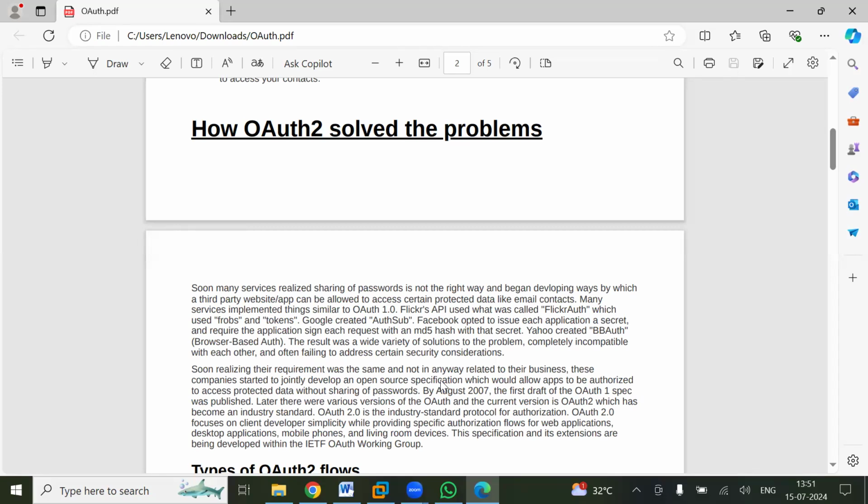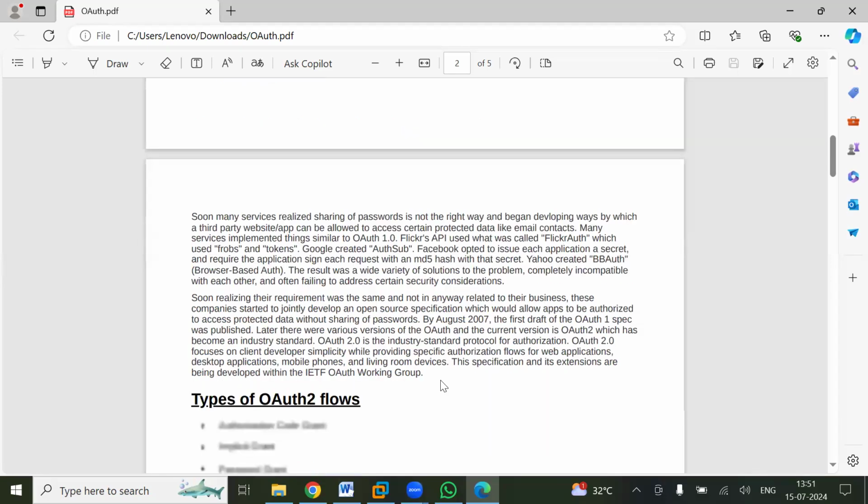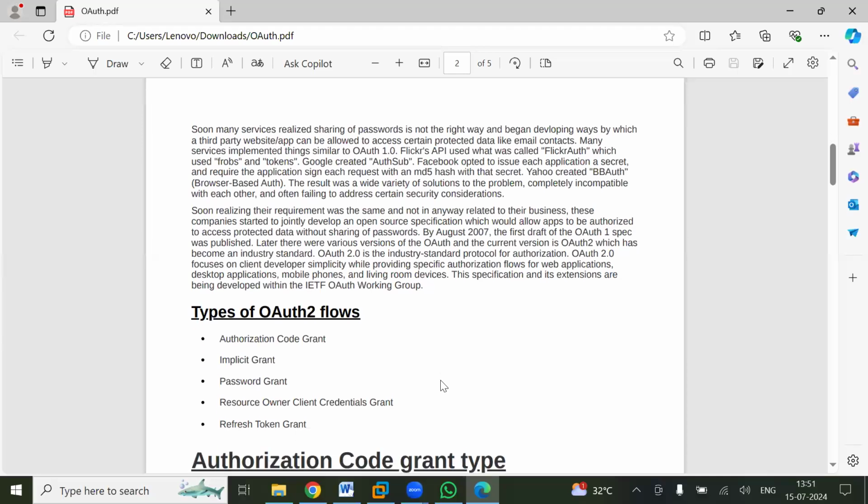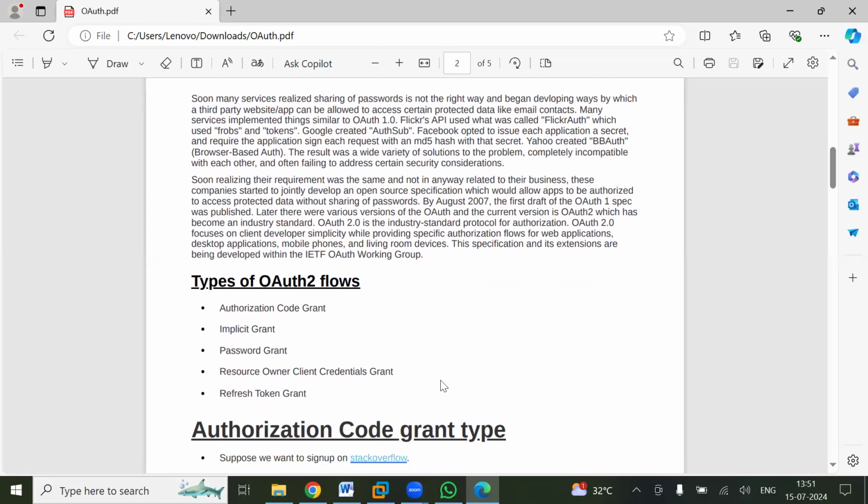But in OAuth, we have something called grant types. When I say grant type, it generally means how the user interaction is happening or how the flow is happening. So in OAuth, we have four types of flows or grant types. First is authorization code flow. And we have a variant of authorization code flow. Actually, there are two or three variants of authorization code flow.